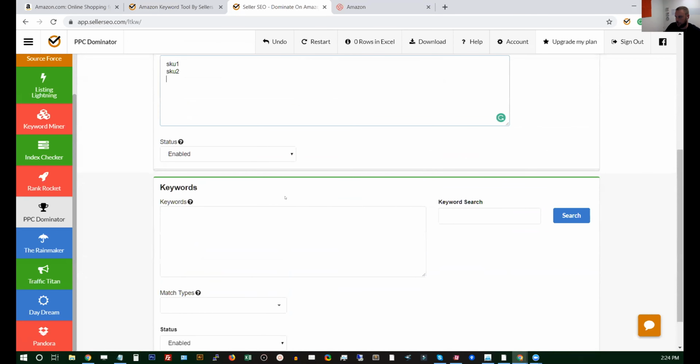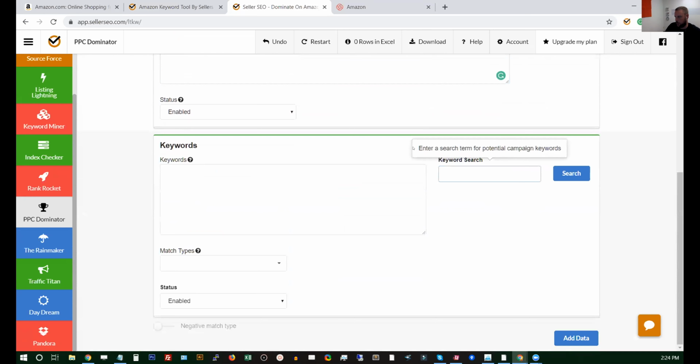Keywords, we have a couple of options. We have a keyword search right here, so you can type in something like water bottle, search it, and it'll automatically populate this. You can also paste keywords, and the really cool thing about this tool is I've tried up to 20,000 keywords. I don't recommend that, but you can go super long tail here. If you go more than that, it might choke your web browser, but it can build campaigns with up to 20,000 keywords.